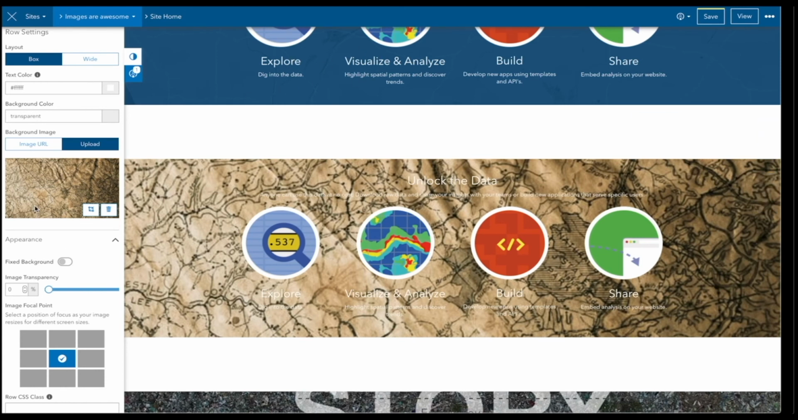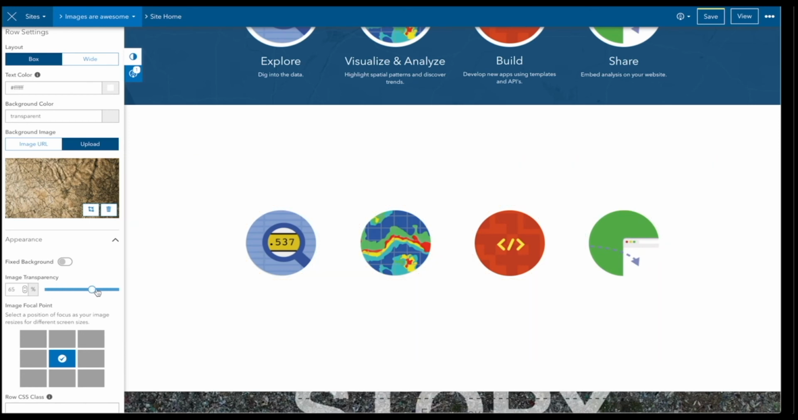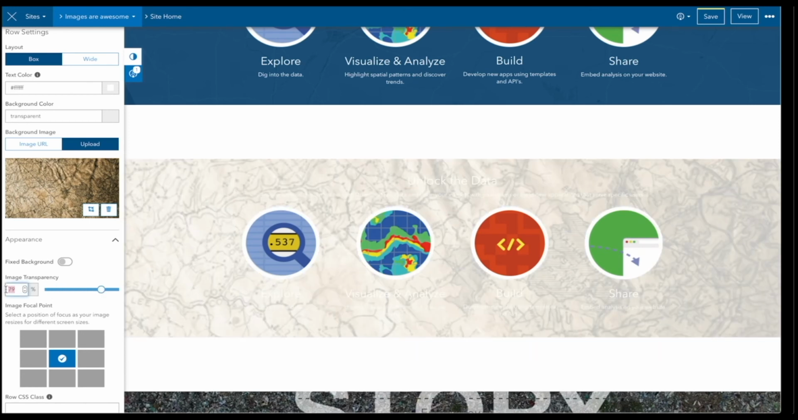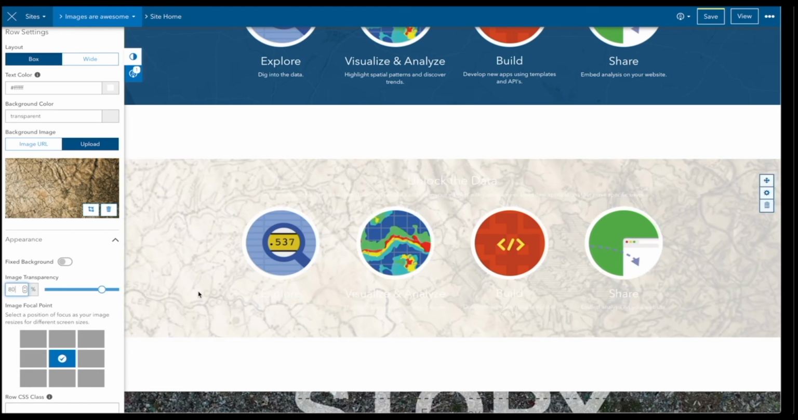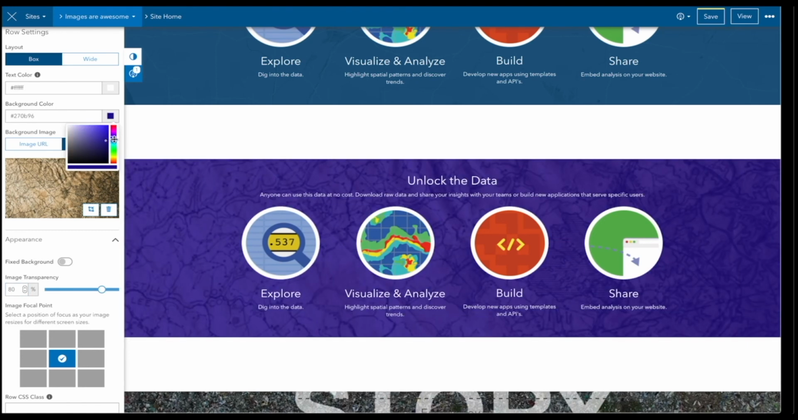to the row above. So that means the first thing we'll do is turn on the image transparency, so you can drag the slider or you can type in a number. So I'm going to go to 80%. And then what we can do is go back up here to background color, which is currently transparent. And now I'm going to select maybe a blue like the one above.